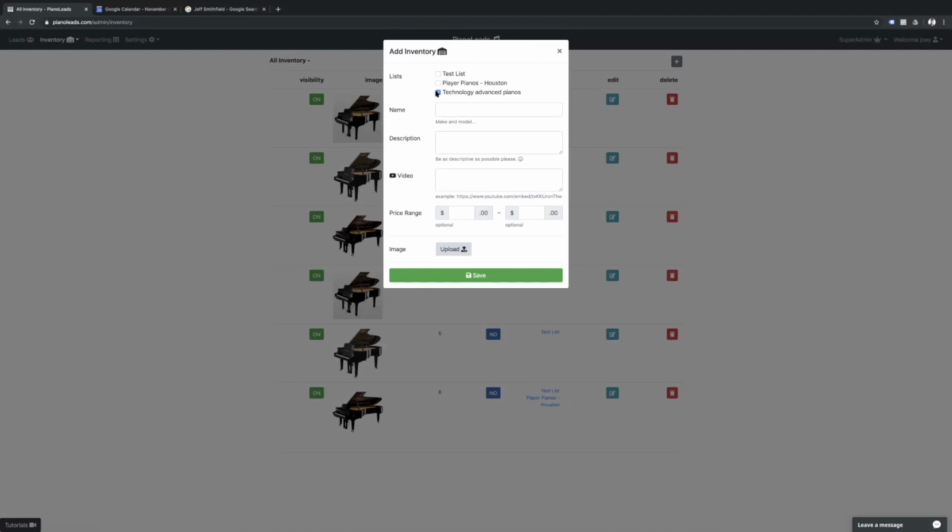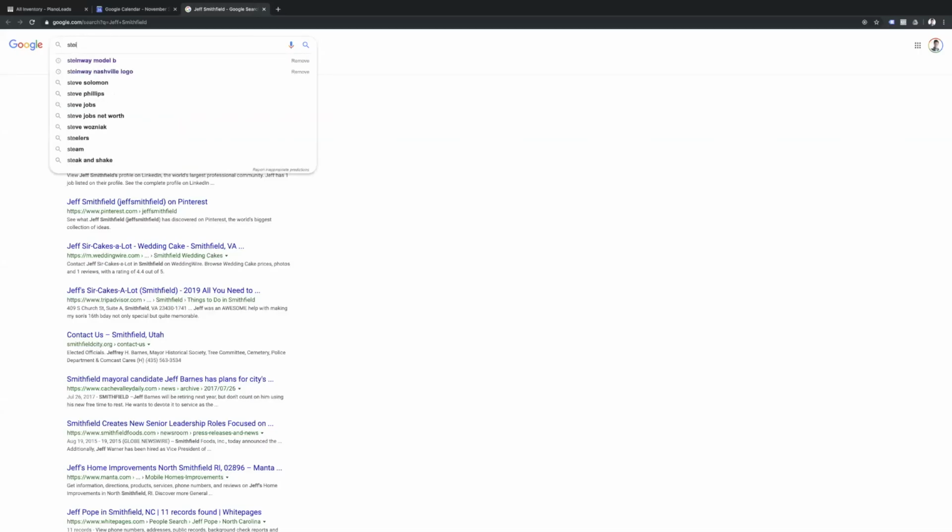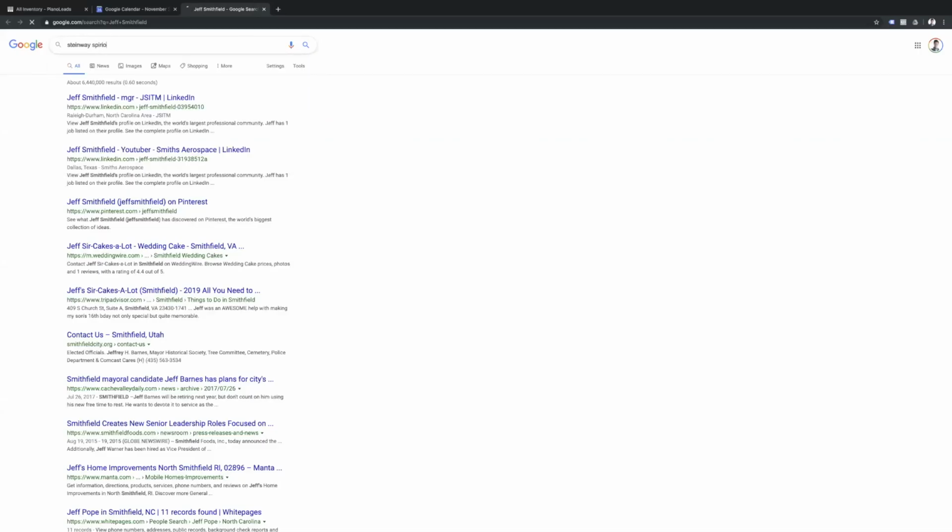We may as well, just for demonstration purposes, put a Steinway Spirio in here. Could be a Yamaha Disklavier. We love them all. Could be PianoDisc. I've got to put something here. We'll just do Steinway for now. And here, we're going to want to put a description of this piano. So what I'm going to do is quickly navigate to the web here and get some information on this piano.